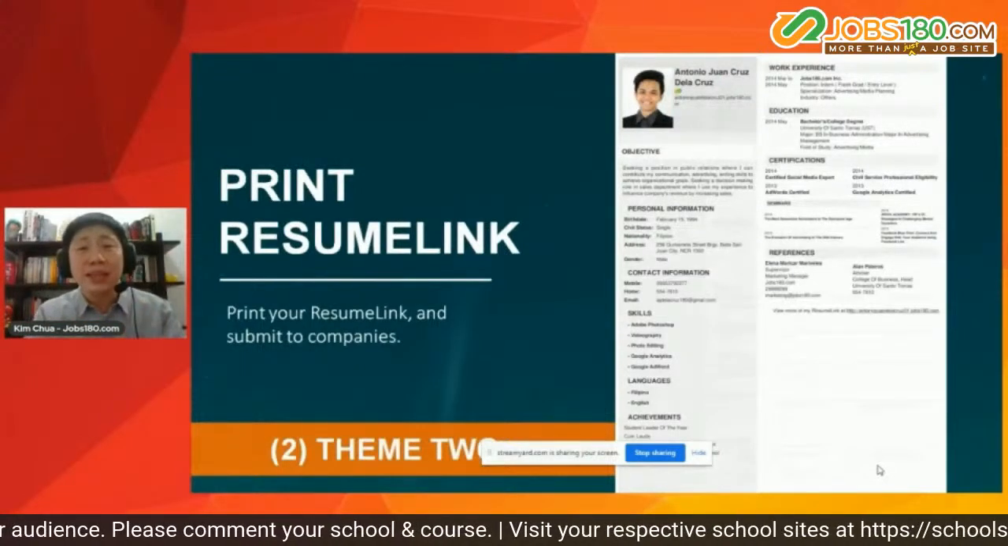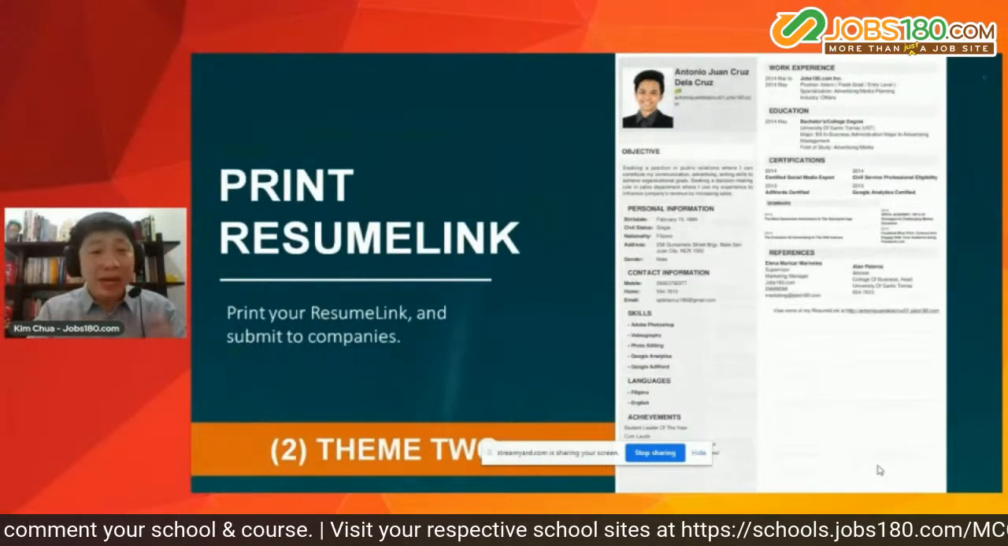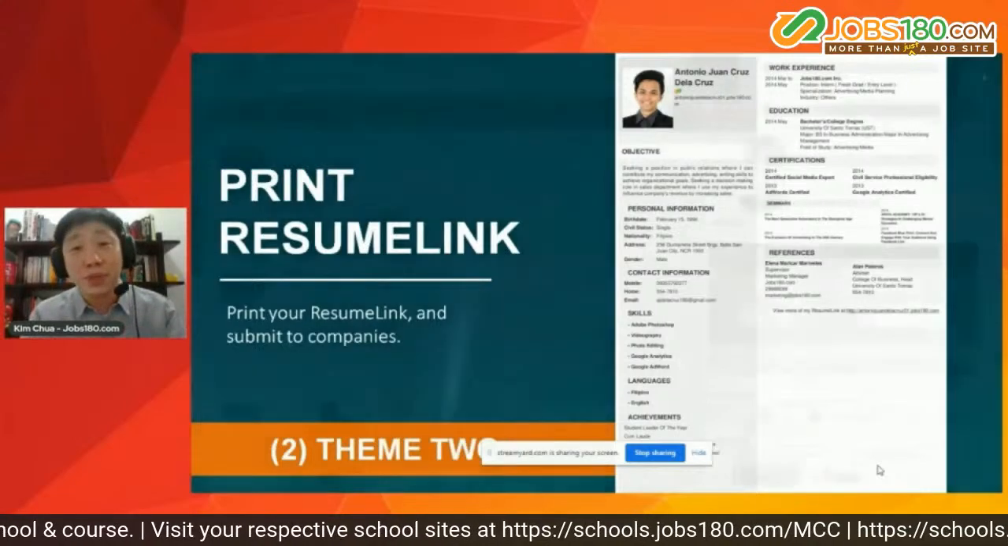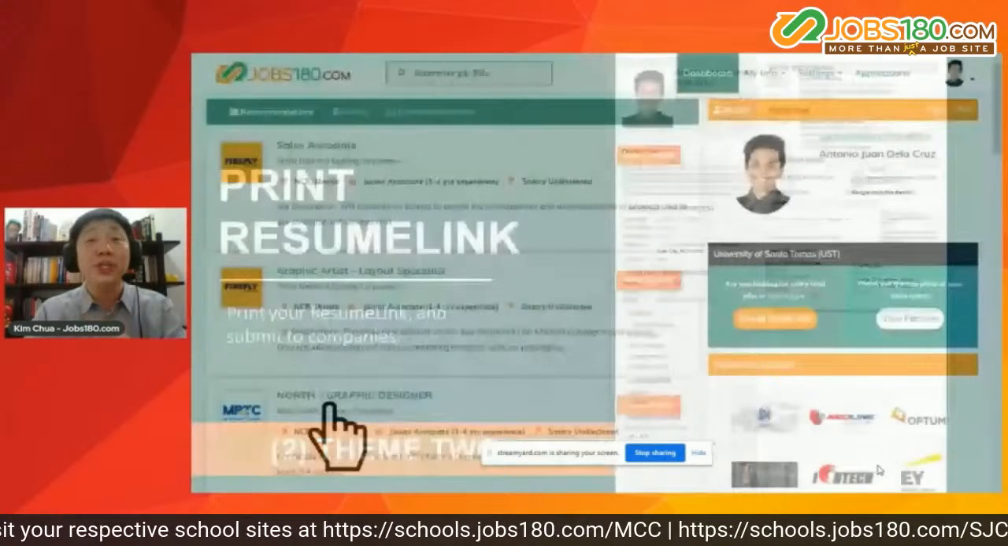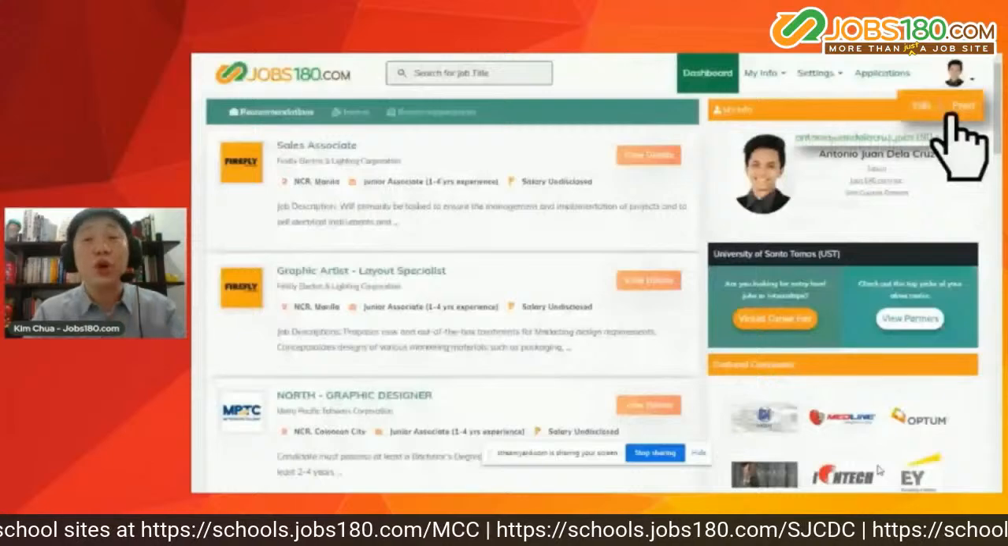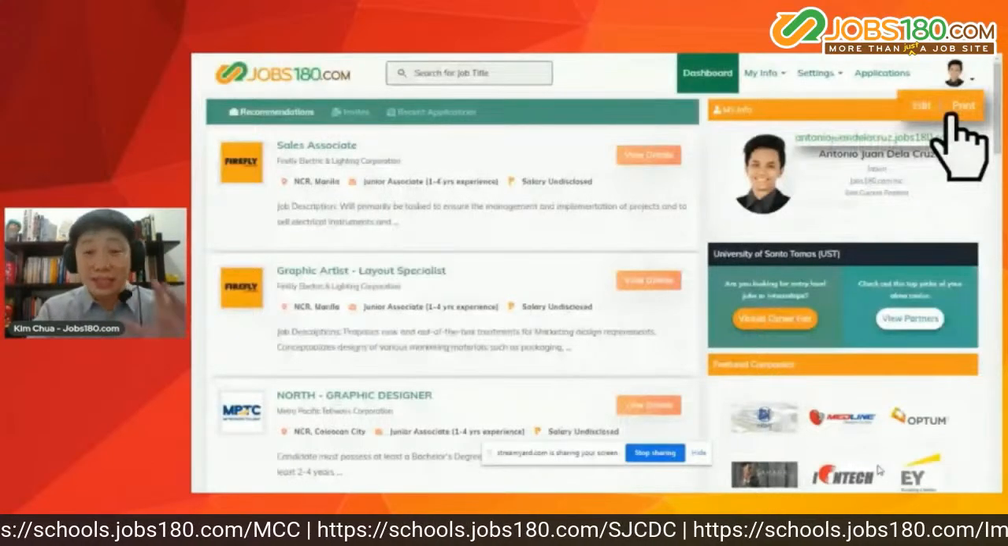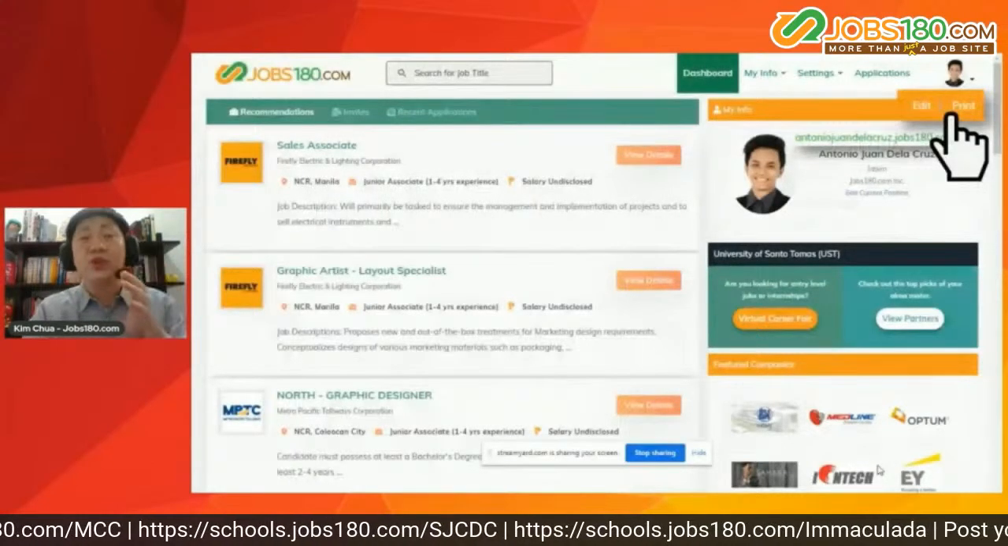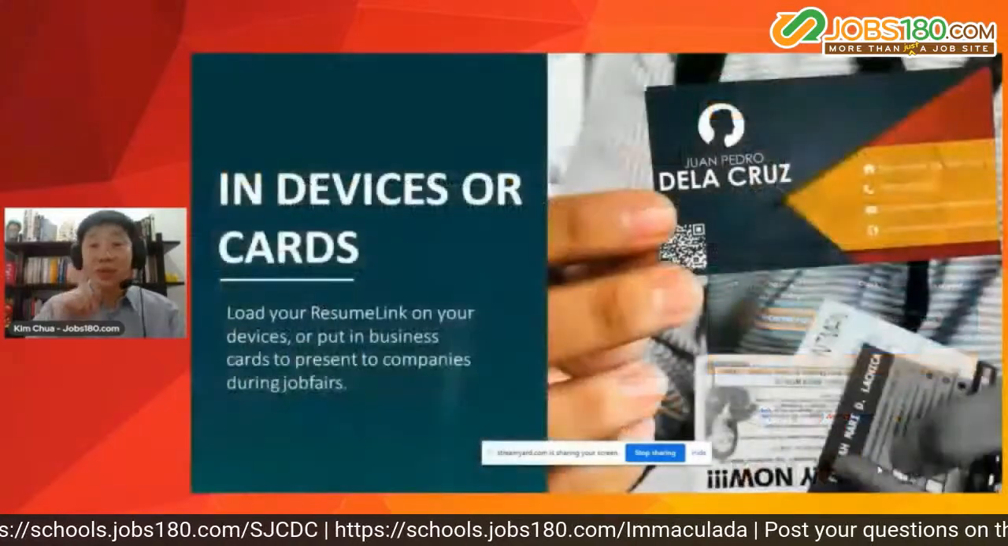So kung gusto mo talaga mag-print ng papel at mag-submit sa mga kumpanya, walang kaso. Pumunta ka lang sa dashboard mo, hanapin mo yung print na option at mamili ka kung 1 column or 2 column version ang gusto mo i-print. What the system will do is it will try to compress everything into one page para tipid na.